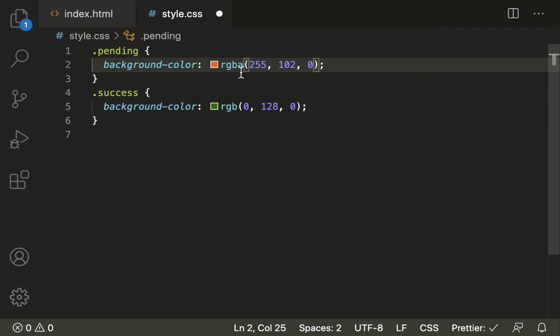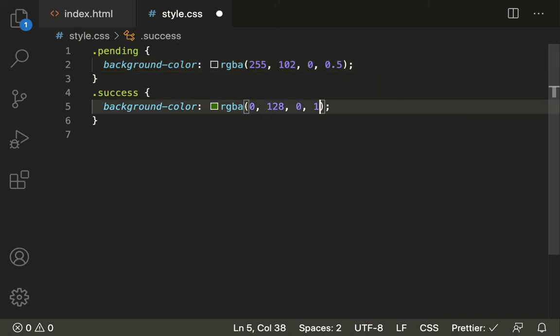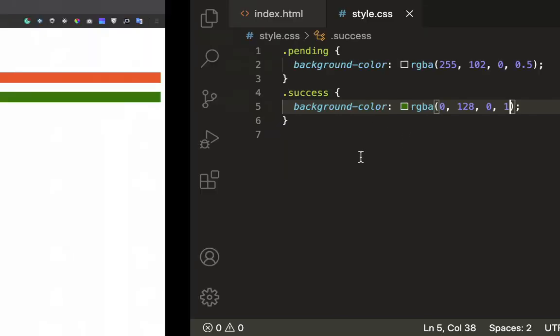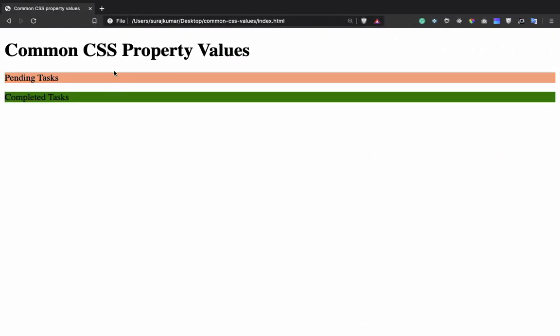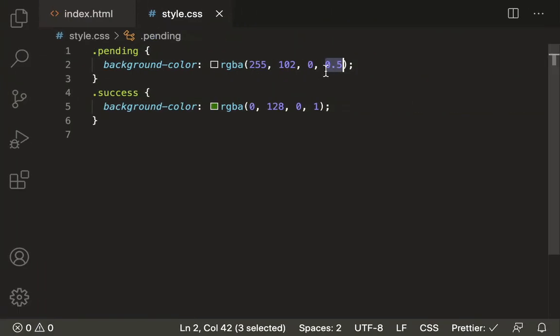So at the end let's add A, and here in the values say 0.5, and here also A, and at the end 1. Save the file and check out the result. We saw that there are some changes for the first paragraph because we applied alpha values here, that is 0.5. In RGBA color, the last value is the alpha value, which must be between 0 and 1. Usually RGBA colors are defined to provide some transparency to the color, as we have applied here.